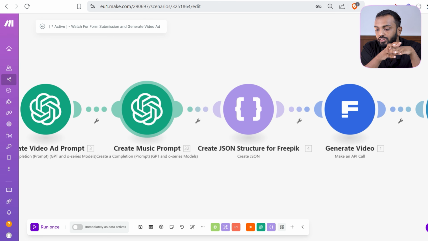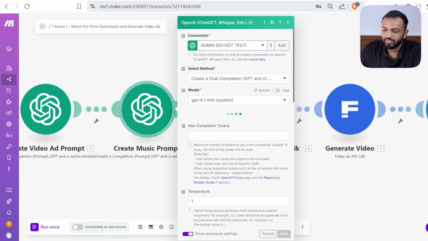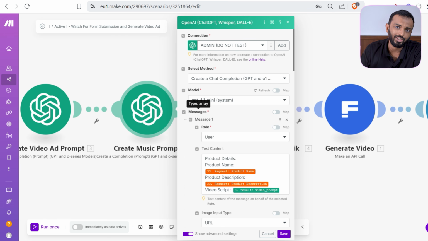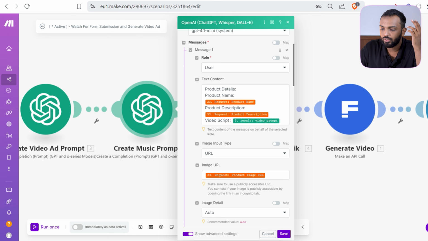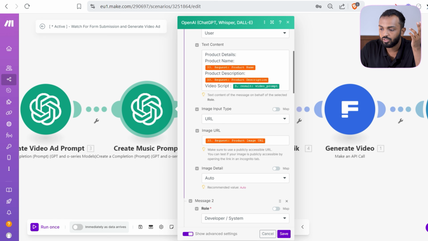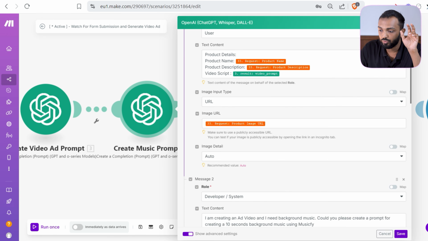We need music for these video ads. So we added an additional Create a Chat Completion module, and we have selected model GPT 4.1 mini. It's up to you based on the costing and accuracy. You can choose the appropriate model. Here as well, we are passing the user detail like product detail, product name, description, and the video script. Whatever we got from the previous module is mapped here.